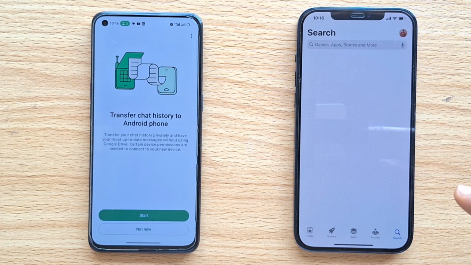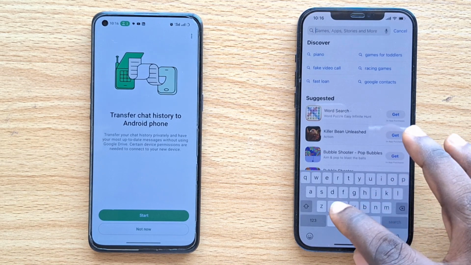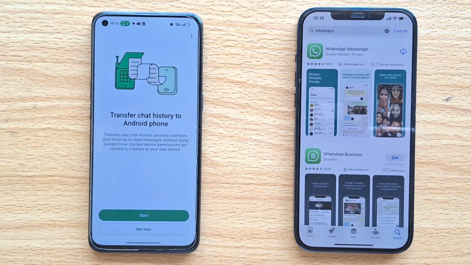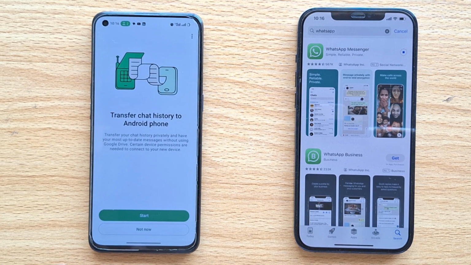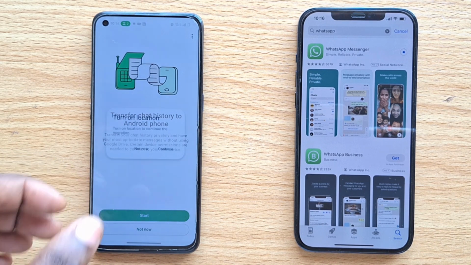While on the App Store, tap on the search button at the bottom right, then search for WhatsApp. You need to download WhatsApp on your iPhone, so tap the download button or the button to get the WhatsApp app on your iPhone. So wait for the WhatsApp app to download, and while it is downloading on your iPhone, go to your Android phone and tap the start button.